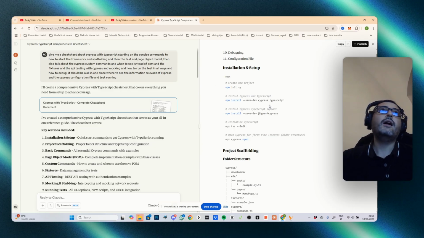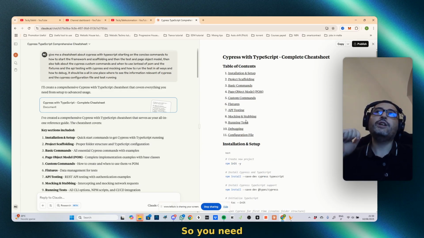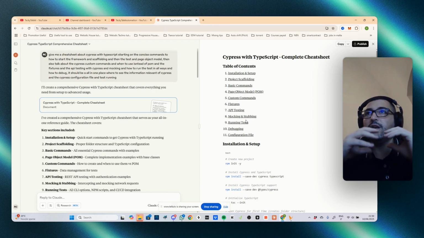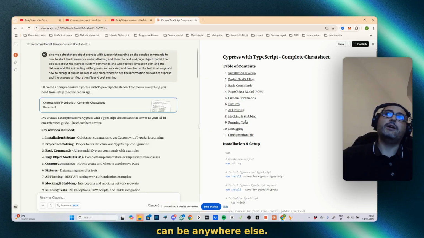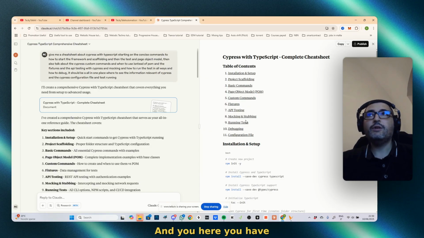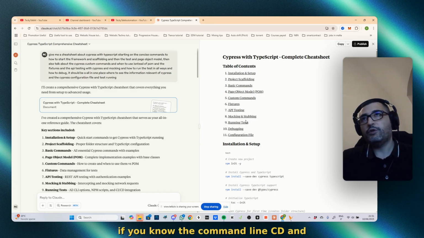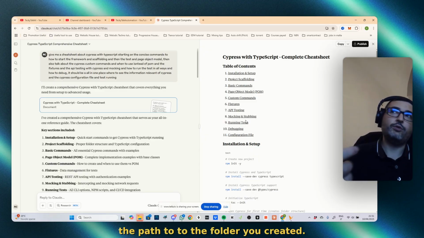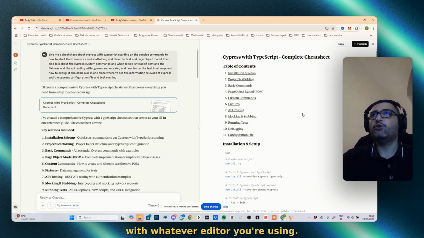First of all, as you can see, what you need to do is to create a project. So you need to create a folder on your PC in a place you prefer. That can be the desktop or anywhere else. And you have to cd into it, if you know the command line, cd and the path to the folder you created. And then you need to open it with Visual Studio Code, or whatever editor you're using.